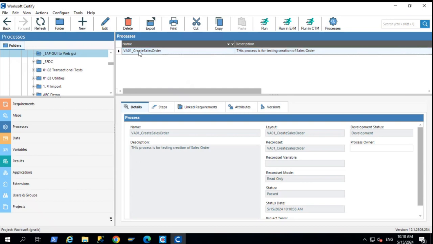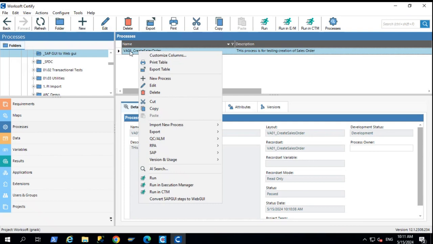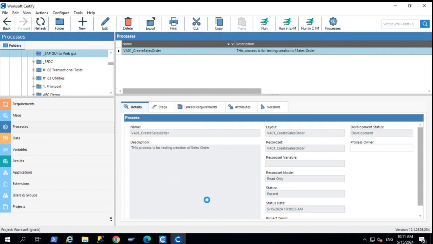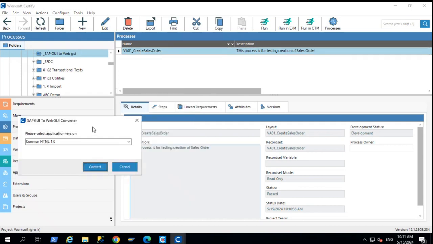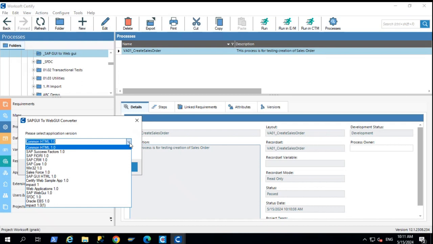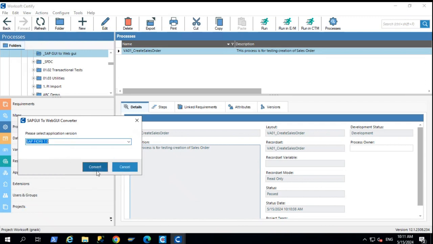So we are going to select the process. If I right click, we should see an option called Convert SAP GUI steps to Web GUI. So I'm going to click on this option. What happens is it asks us to select application version to store all the converted windows and objects. So I'm going to choose SAP Fiori and hit convert.